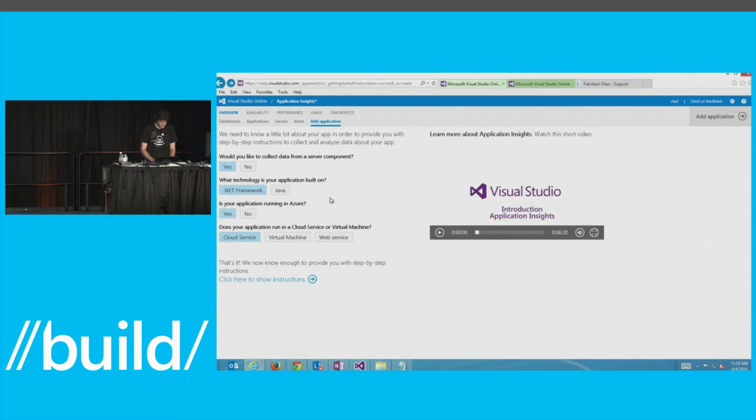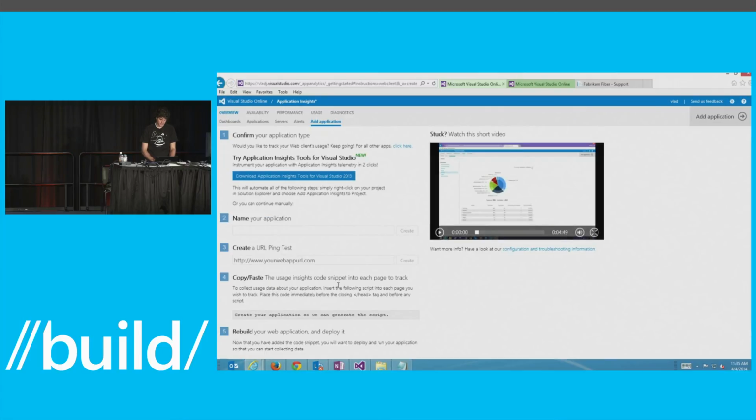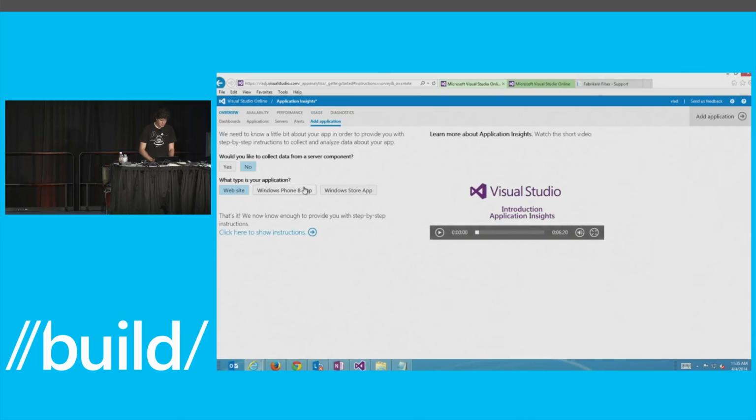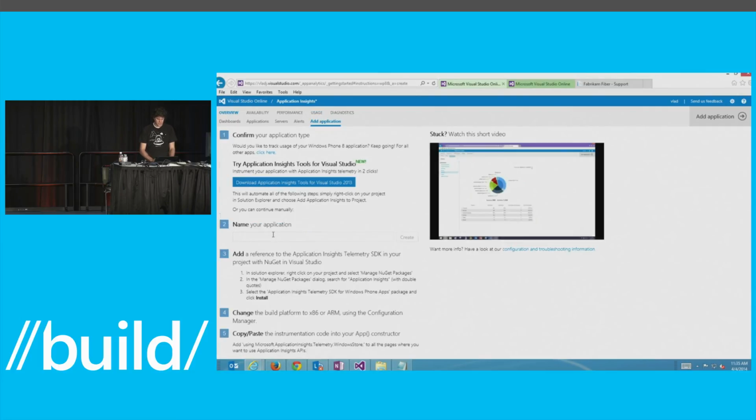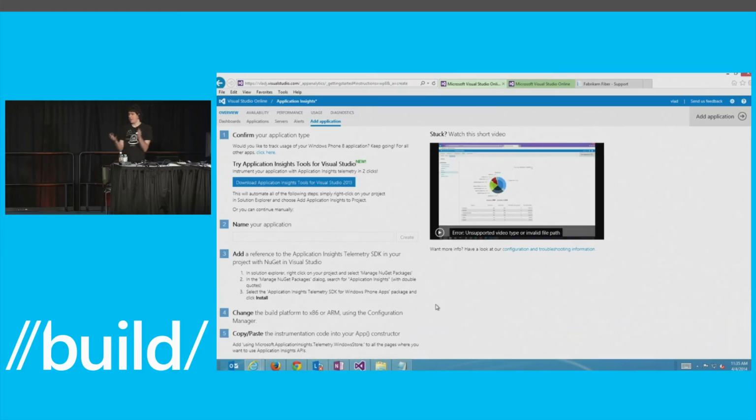Let me go to another one. And maybe if it's a virtual machine, if it's not a server component and it's just a website, I can show it here, and this will essentially just give me the browser piece that I add. If I'm a Windows Phone 8 app and I choose this, I get to name my app, and it has a bunch of steps here to add that to my app, deploy it, and start seeing the data.